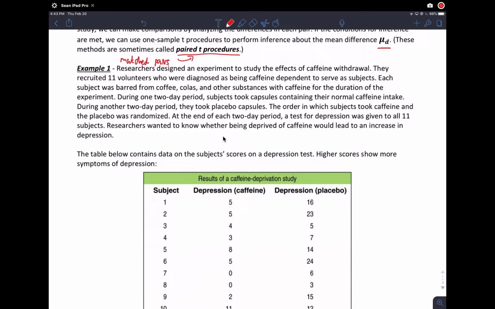So it says researchers designed an experiment to study the effects of caffeine withdrawal. They recruited 11 volunteers who were diagnosed as being caffeine dependent to serve as subjects. Each subject was barred from coffee, colas, and other substances with caffeine for the duration of the experiment. During one 2-day period, subjects took capsules containing their normal caffeine intake. During another 2-day period, they took placebo capsules. The order in which the subjects took caffeine and placebo was randomized. At the end of each 2-day period, a test for depression was given to all 11 subjects. Researchers wanted to know whether being deprived of caffeine would lead to an increase in depression.